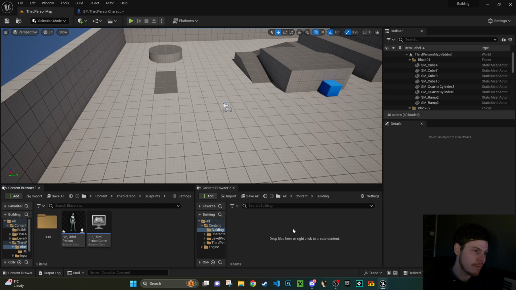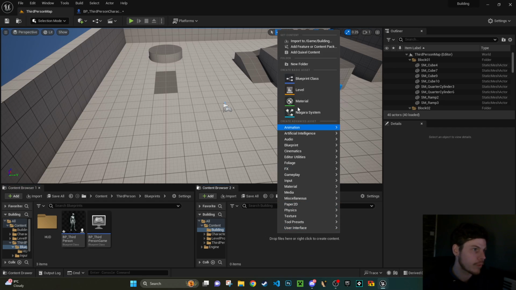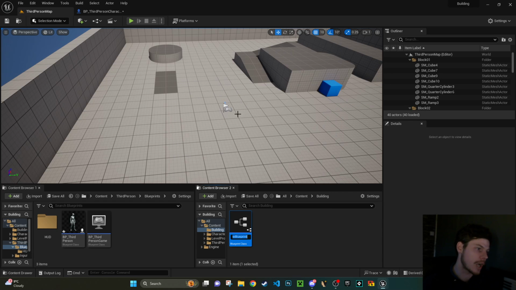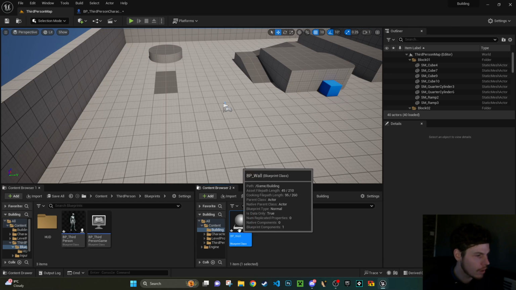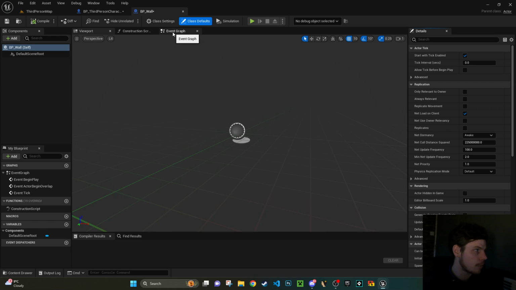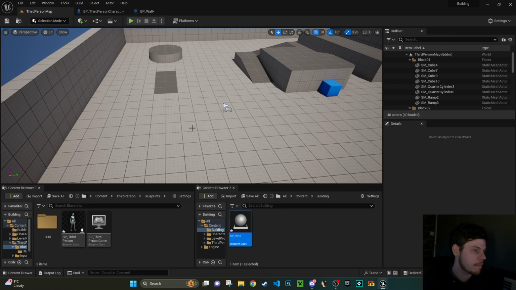Anyway, so in my building folder now, I'm going to right-click, and I'm going to create a blueprint class. It's going to be an actor. I'm going to call this BP_wall. Open that up. So what do we need? We need a wall. I'll tell you what we'll do.